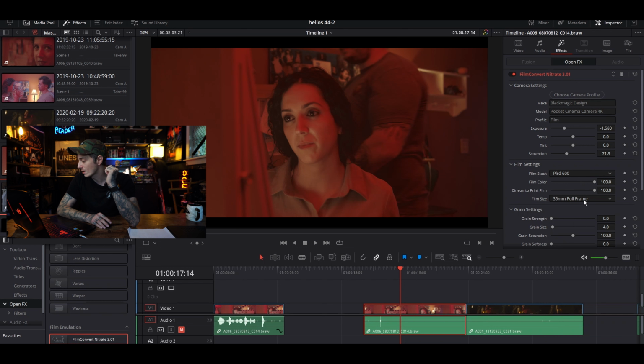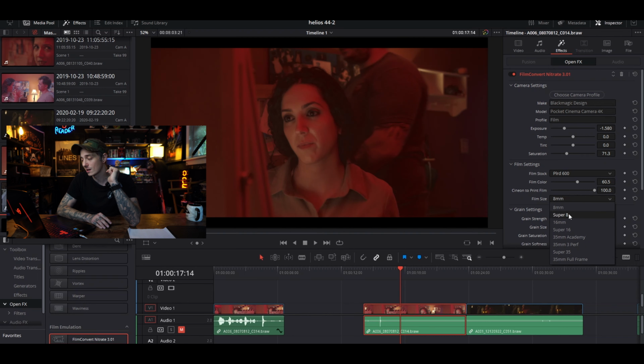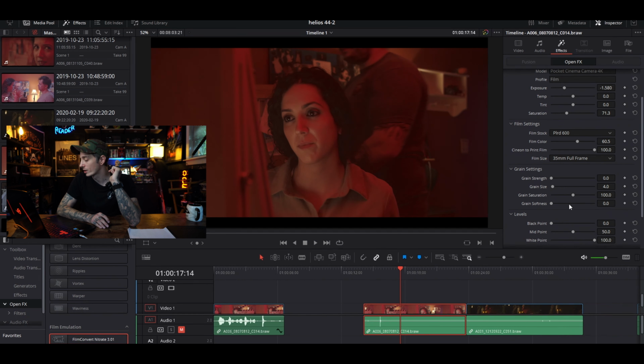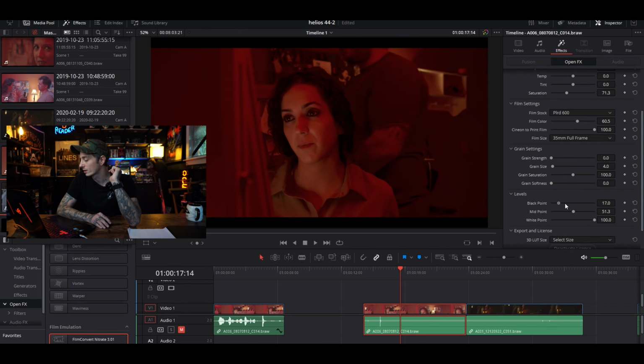And then on top of that, you have this film color slider. It's almost like a gamma or a gain control. Then you have your film size, so you can make it emulate an 8mm, which makes it a lot softer, Super 8, 16 mil, Super 16, 35 Academy, 35mm 3. You've also got Super 35, and you have 35mm full frame. And then again, down here you have your grain strength, grain soft, and your black point.